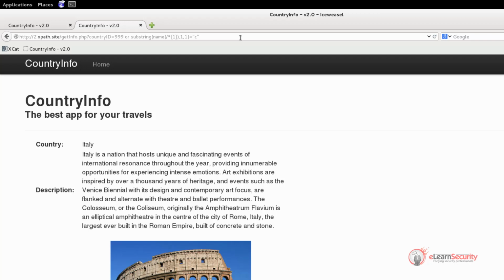Here we are. This time, the application returns the information about Italy. This means that the whole query returns true and that the C character is correct. Note that we know the first character. We need to repeat the same steps for the second character.